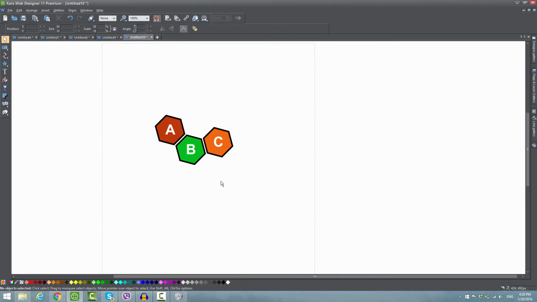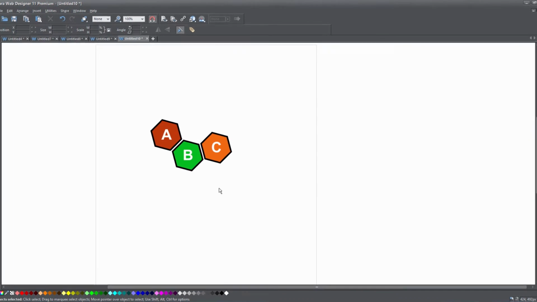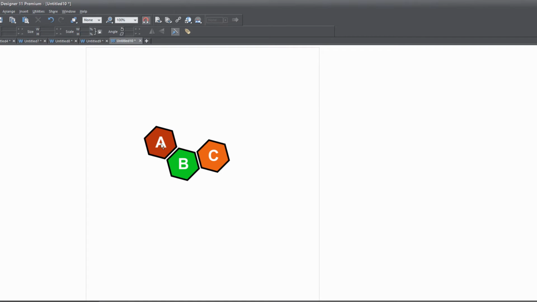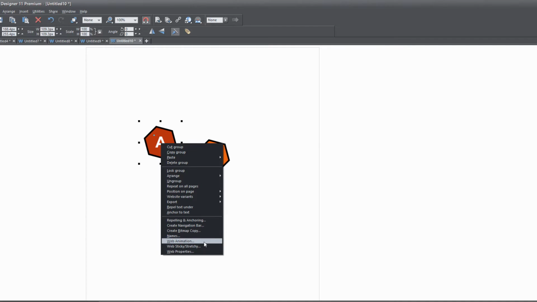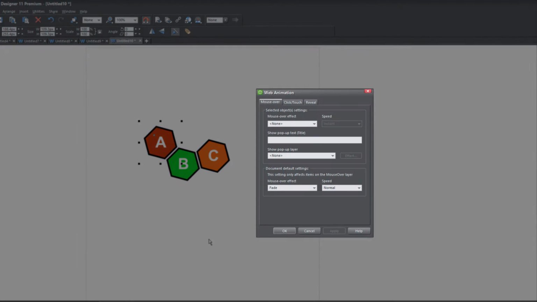The first thing that you want to do is make sure you have some objects in your workspace created that we can animate. So first I'm going to select the letter A, and then I'm going to right click it, and then go to Web Animation. And that's going to bring up the Web Animation Properties dialog. By default, you'll be under the mouse over tab, which is basically saying that you're going to have an animation that's going to occur when you place your cursor over the object.